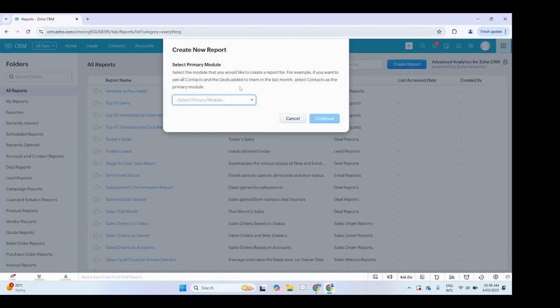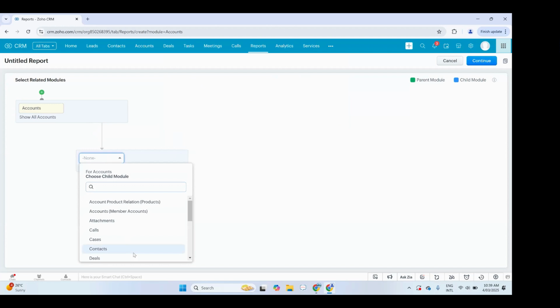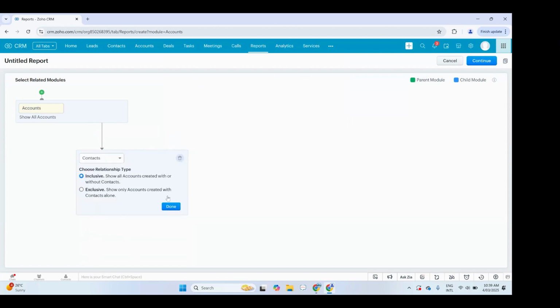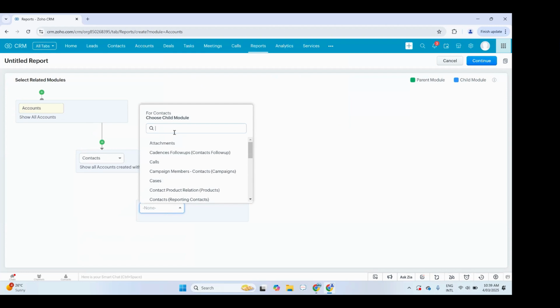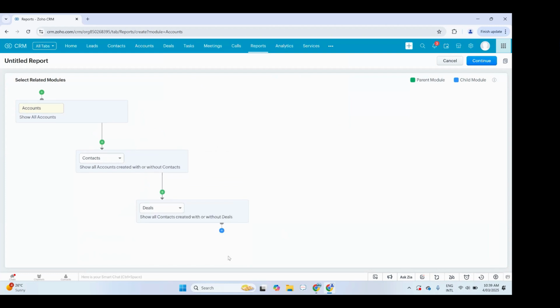On the screen, you can see it's going to ask what would be your primary module. Here you need to understand the data hierarchy that Zoho CRM follows. So I'm going to choose Accounts as my first or primary module. Contacts is under this as a child module. It is asking whether you need all the contacts that are linked with your accounts or not, so I'm choosing all. The last one is deals, and again, I'm choosing all the deals.